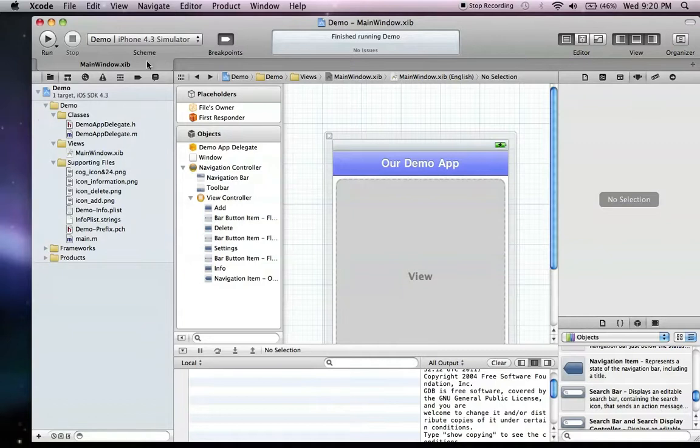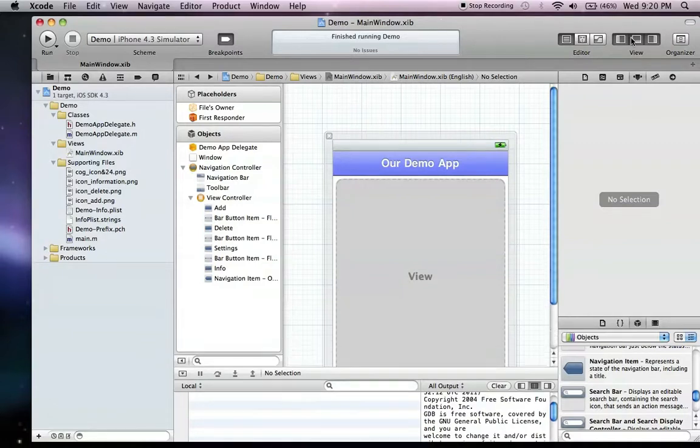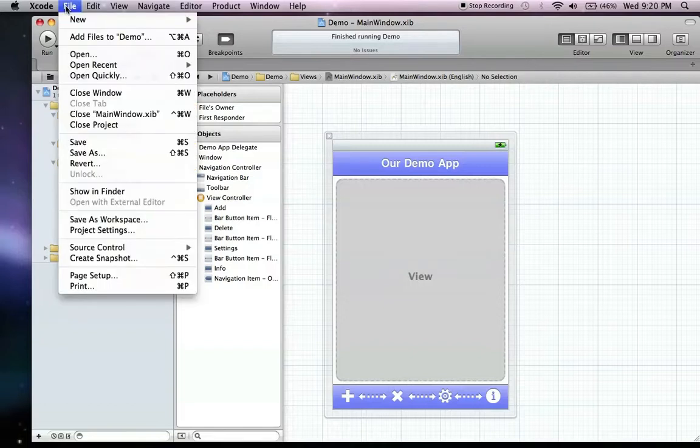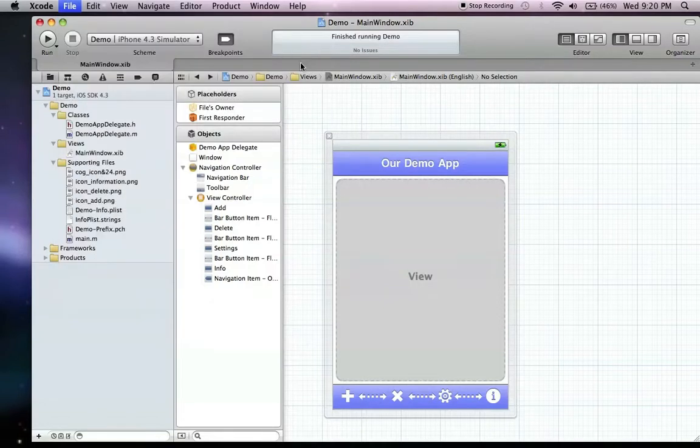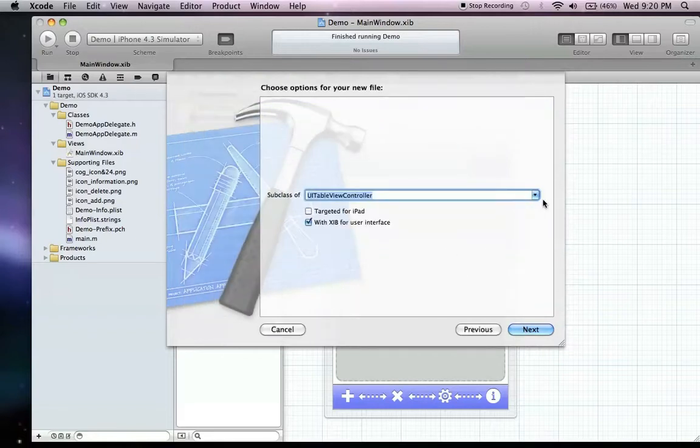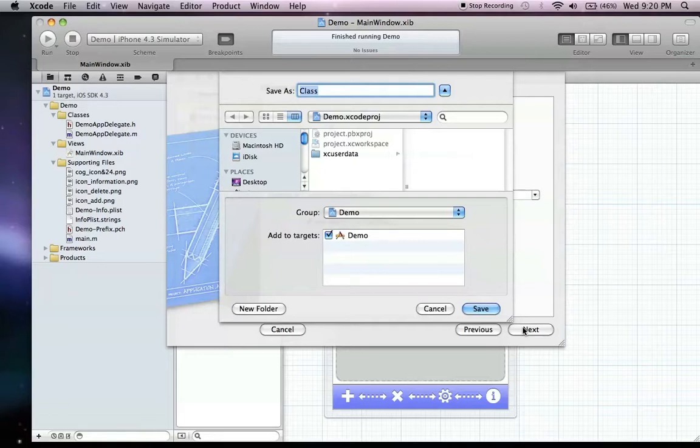And now we're going to do the second part of this, which is to add, under File, New File, a UIViewController subclass. And it's going to be a table view. You have an option here of either table view or just view. We're going to use a table view, and we want the nib. So we're going to add that in. We're going to save this as RootViewController.